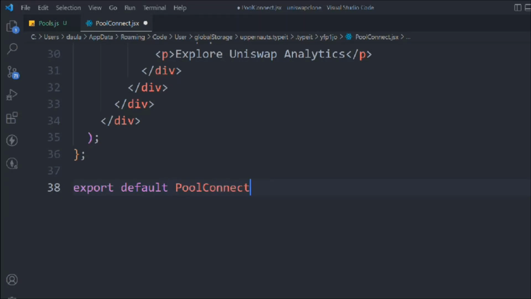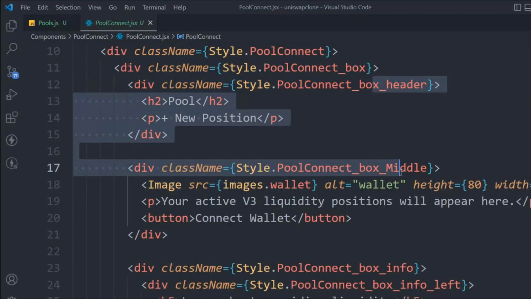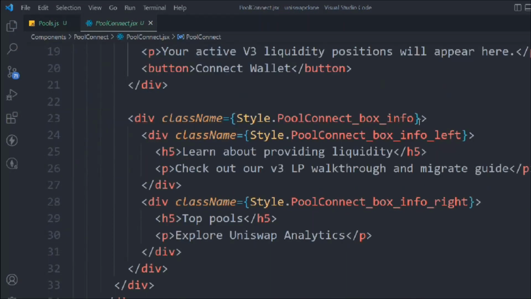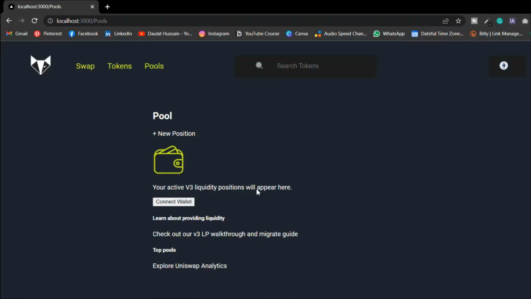It's looking pretty fine, pretty small JSX, so that looks fine. Everything's looking good so far. Save it, and if you come back to the application, you can see this is how the content looks. We have the pool, we have the positions, we have our images and the buttons. Everything's looking good.